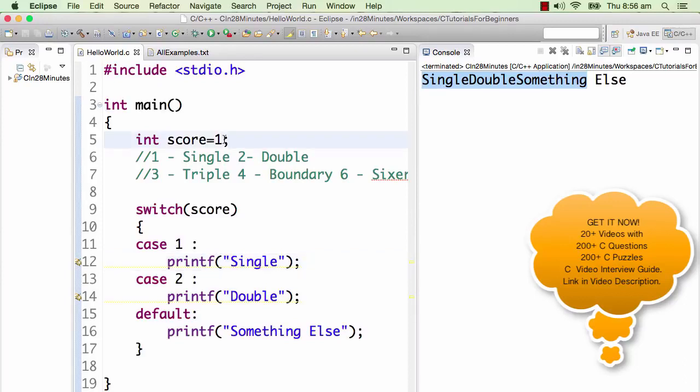Let's put a value of 2. Try and guess what would be the output. Case 2 prints double and something else, because when it's 2, case 2 matches, so it executes all the lines after that. So double and something else. What if it's 3? It prints only this line because there is nothing else after that, so it only executes this.